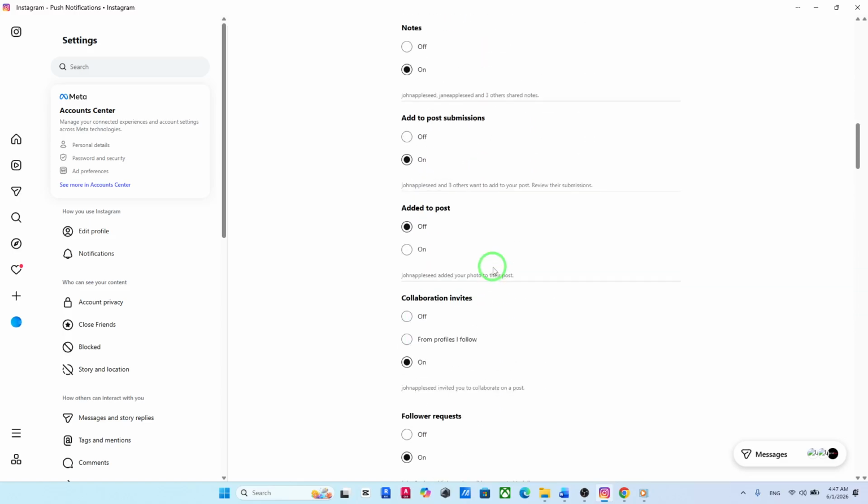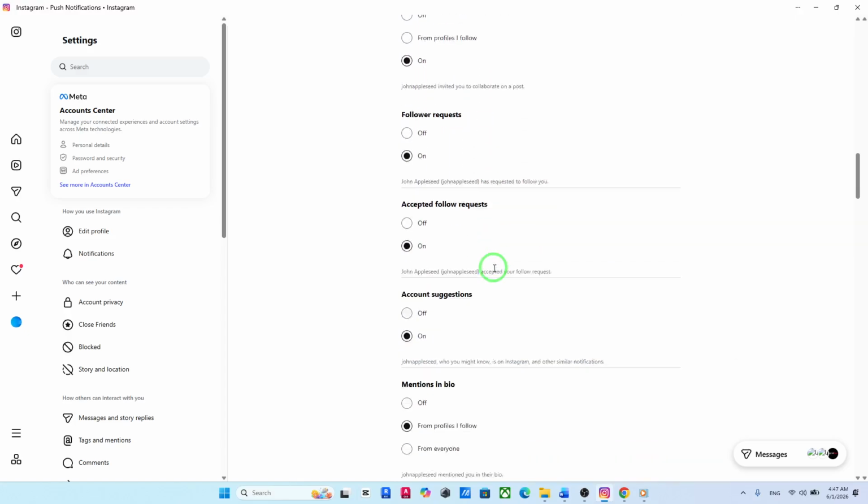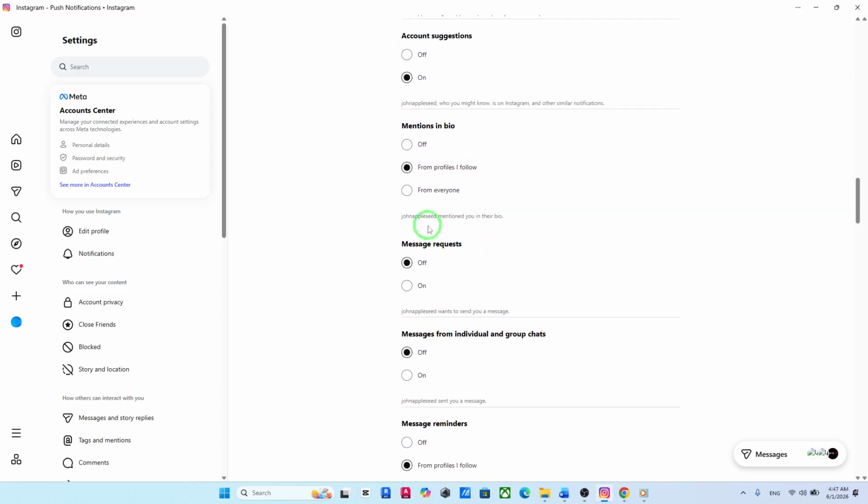Now scroll until you find the option labeled Mentions in Bio. Under this section, you'll see a few choices for how you want to receive notifications. To make sure you never miss a mention, select From Everyone.